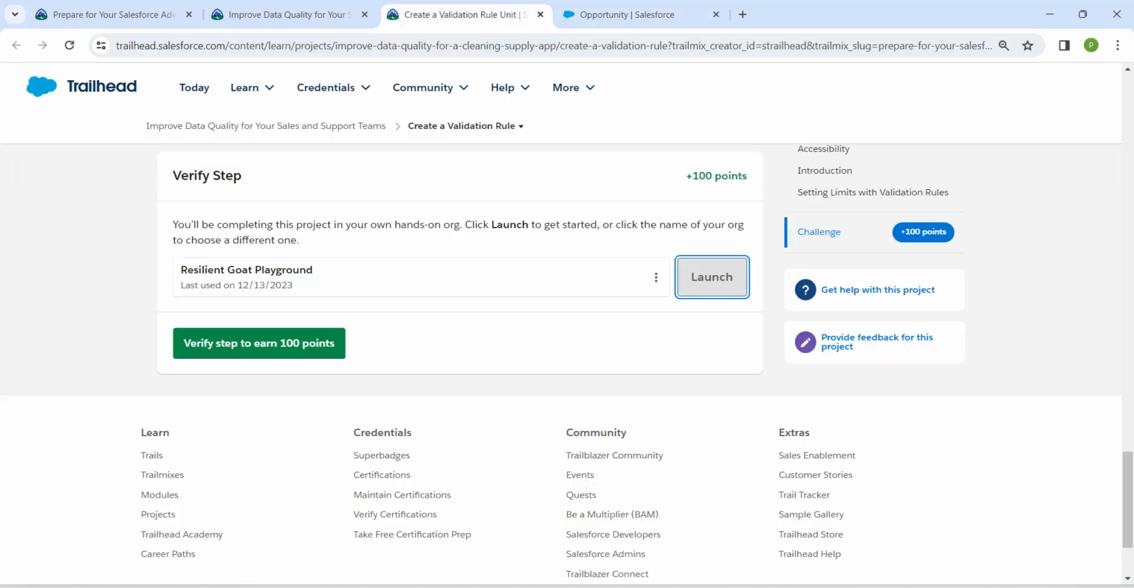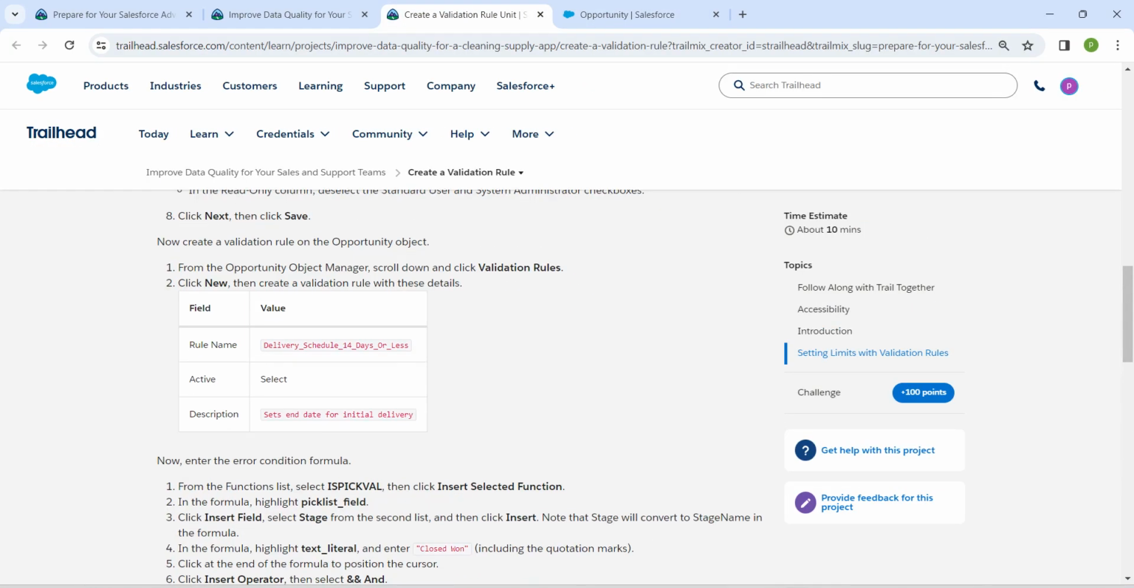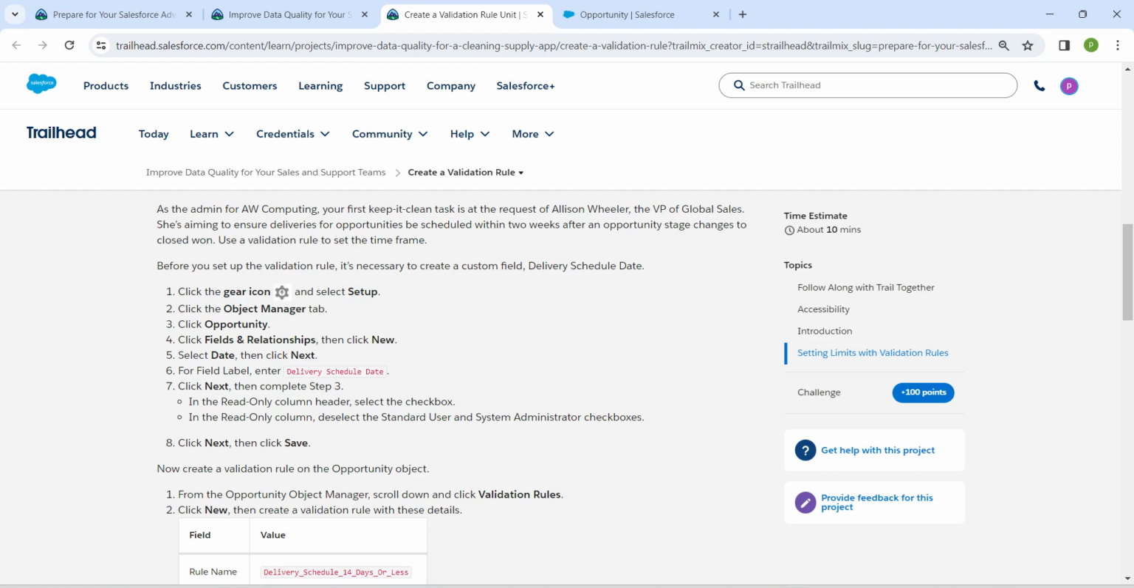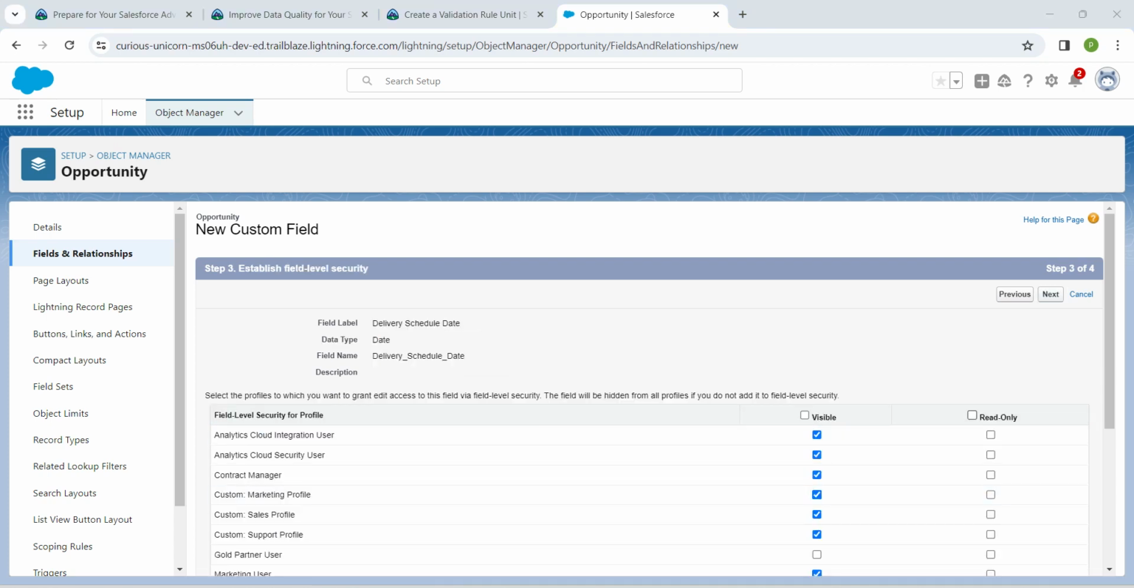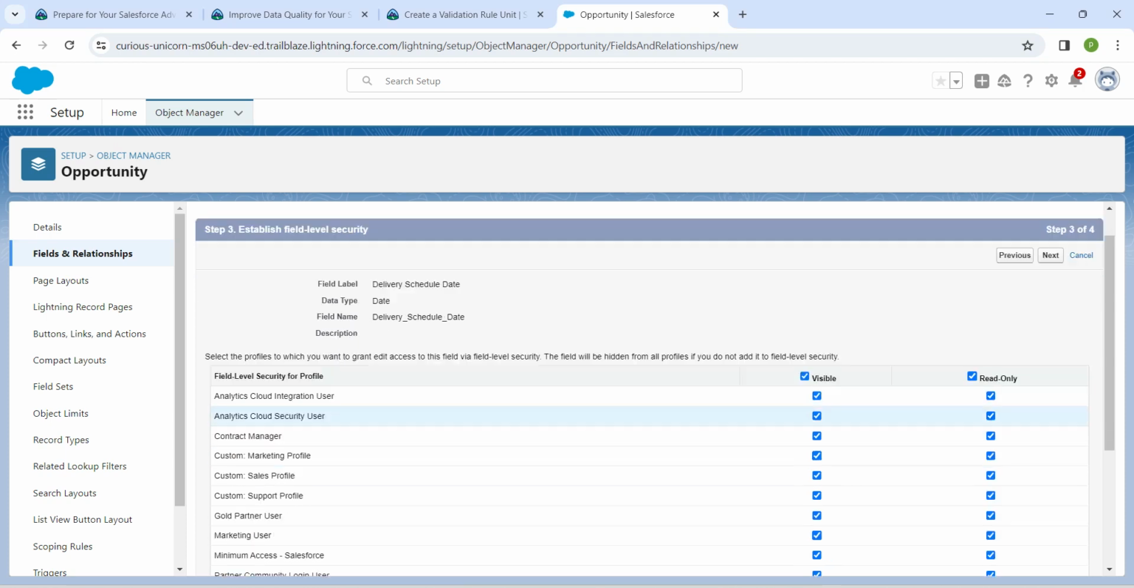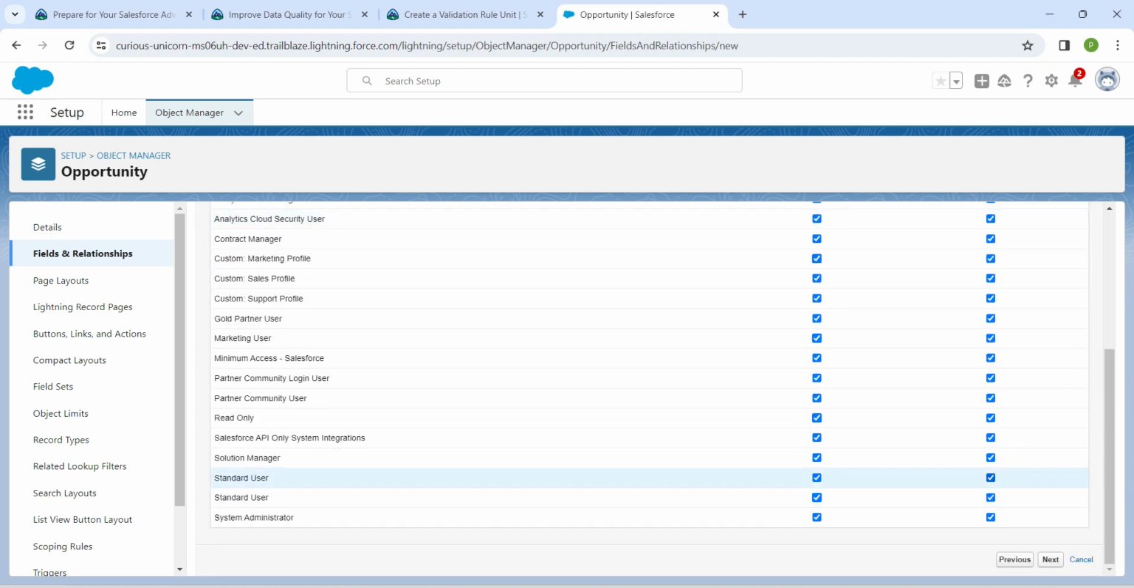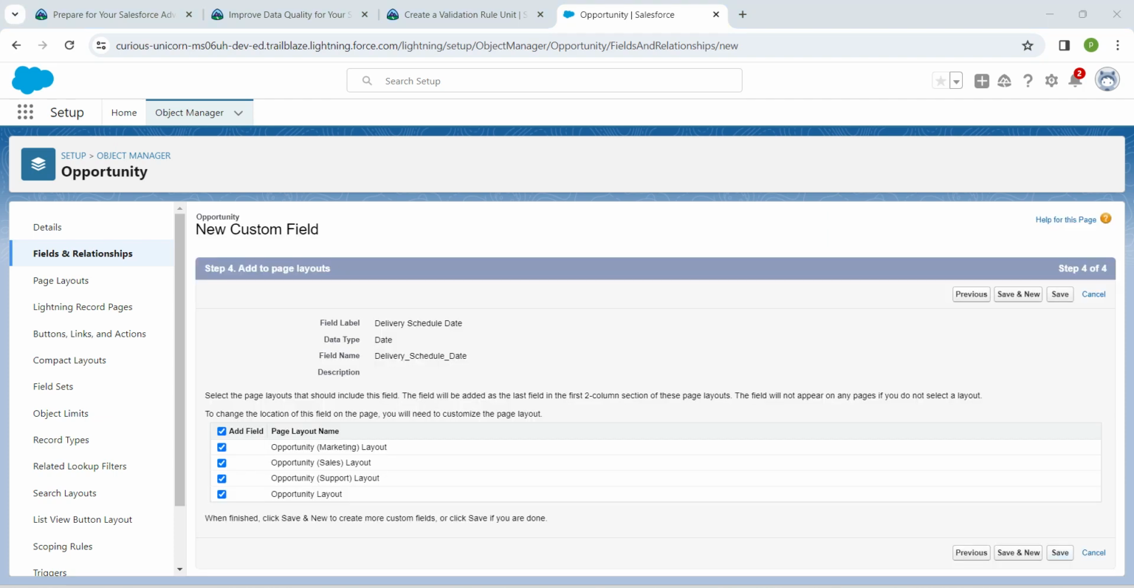And now let's copy our field label, which is given right over here in our challenge. Copy this and paste it right over here. Once it is done, the field name is auto populated. Now click on next. So guys, here I'm just going to select read only header, and if you scroll down we are going to deselect it for standard user followed by system administrator. Once it is done, click on next, followed by save.